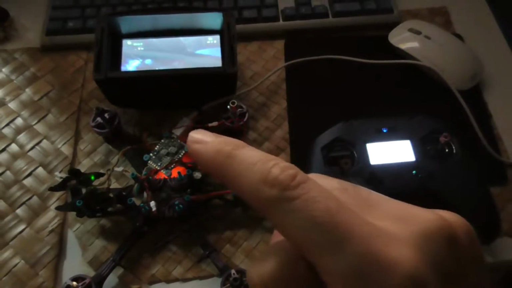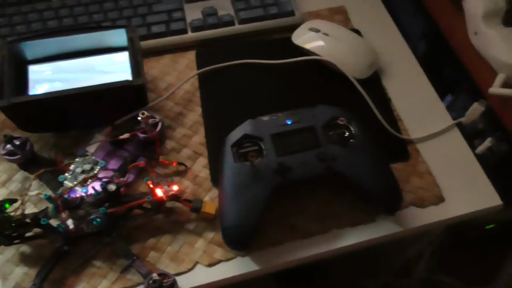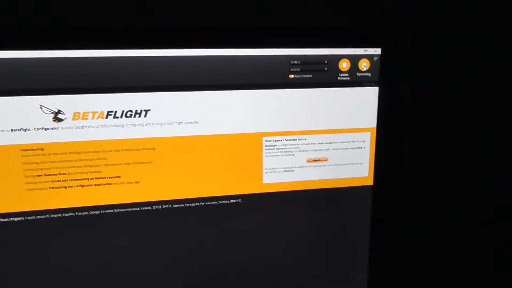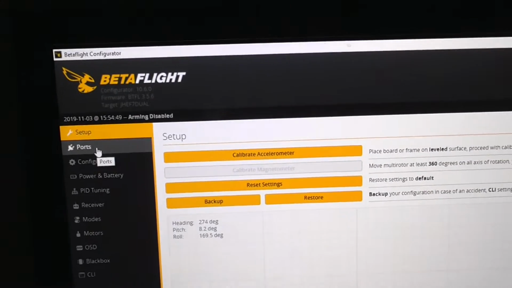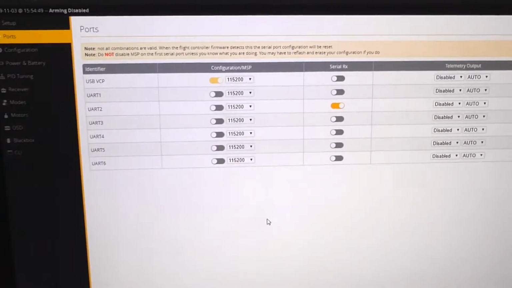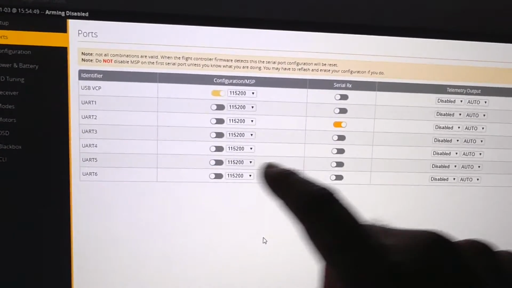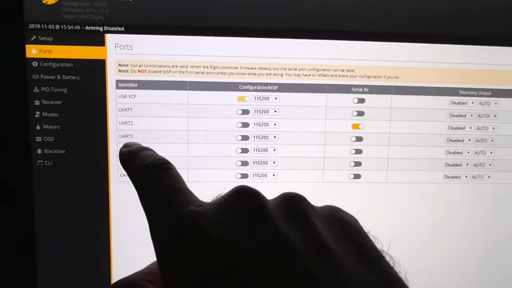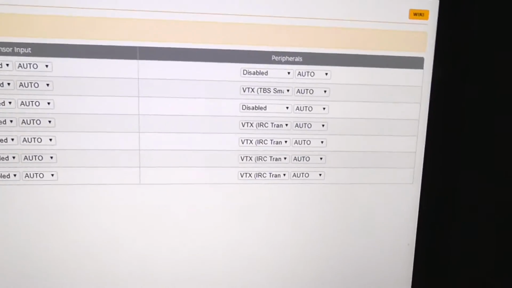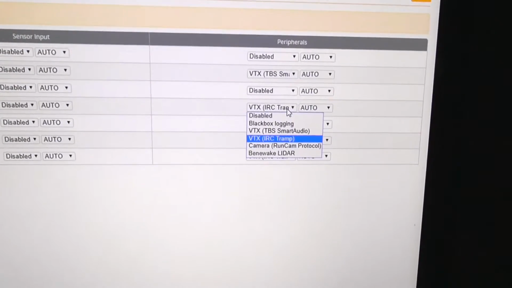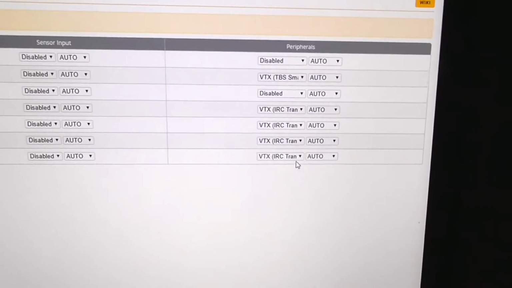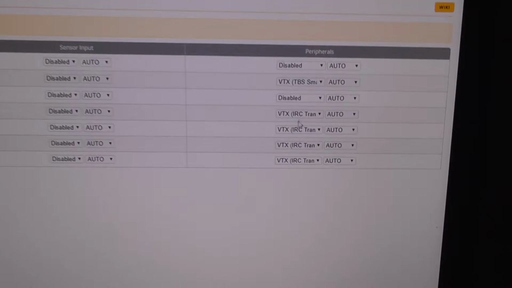Okay, now the flight controller is connected to the USB cable of the computer. Start Betaflight, connect it to your drone, go here to the Ports tab. Since it was T3, that is TX3, we have to use UART3. And on UART3 you have to enable VTX IRC Tramp. Okay, it will work even if you enable it on all of them.